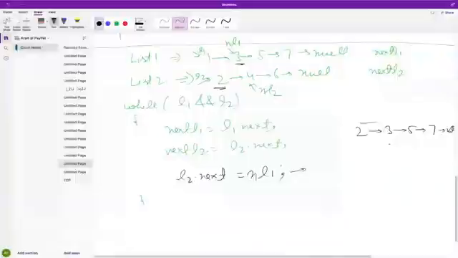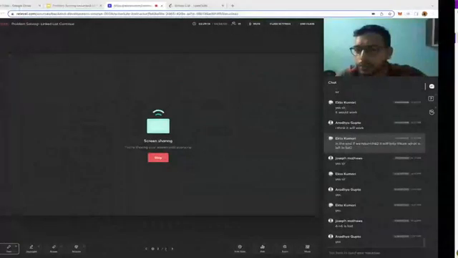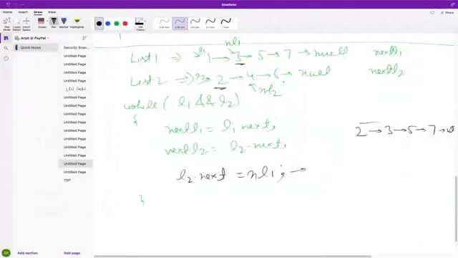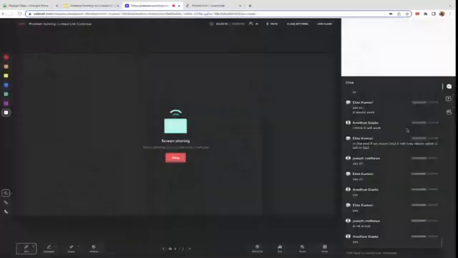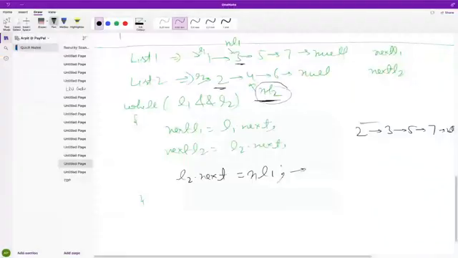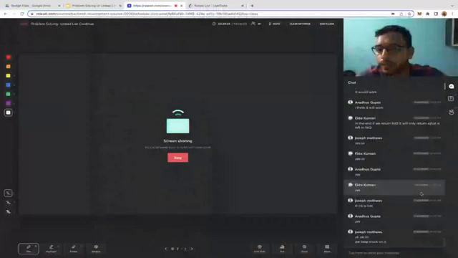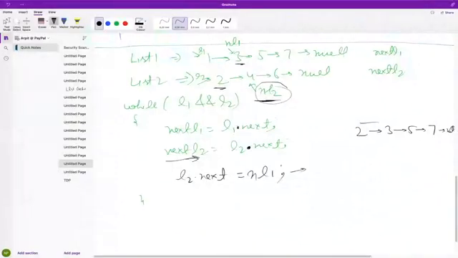Joseph is saying 4, 6 is lost. No, 4, 6 is in NL2. 4, 6 is with this pointer, next L2. We can access 4, 6, right? We already taken it. Yeah, we already did it.